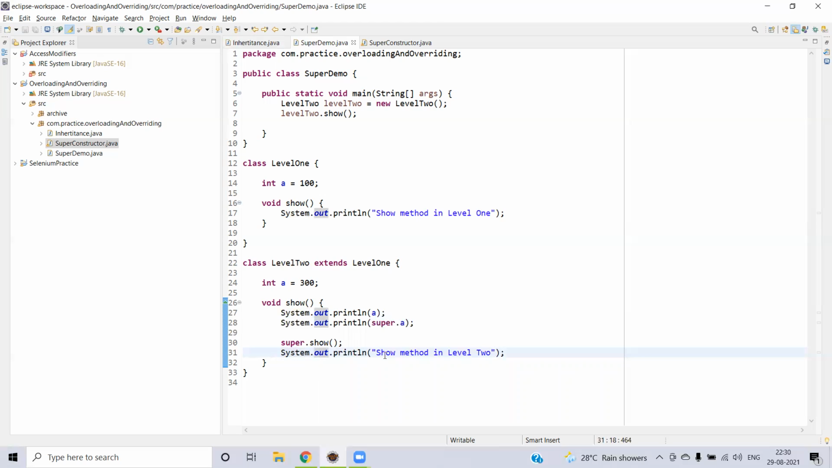Then after that you will have the display content, which will be the show method in Level2. So in simple, whenever you call the show method from the child class, you will have the a from the current class, which is 300, followed by the 100 from the parent class. And you will have the show method in Level1 from the parent class and the show method from Level2. So that's what we are doing here. We are creating the instance for Level2 and we are calling the child class show method.